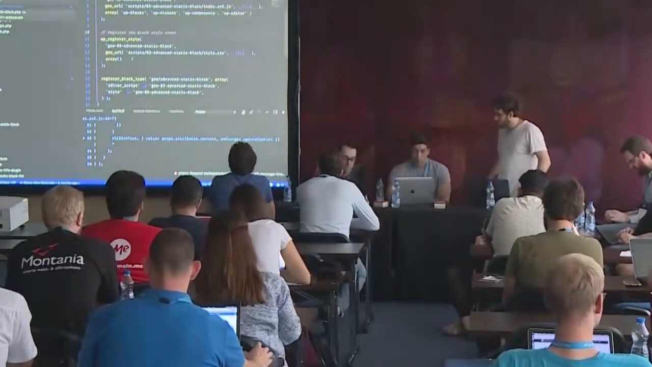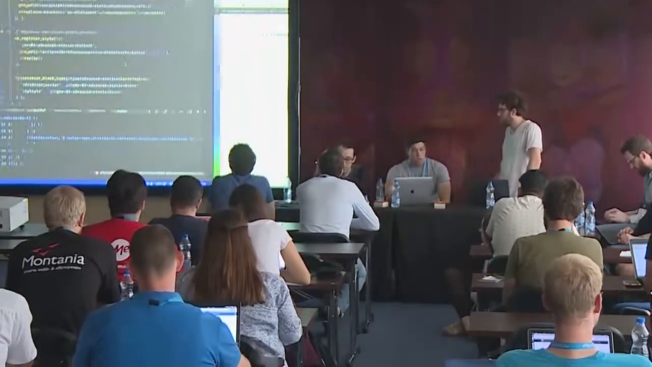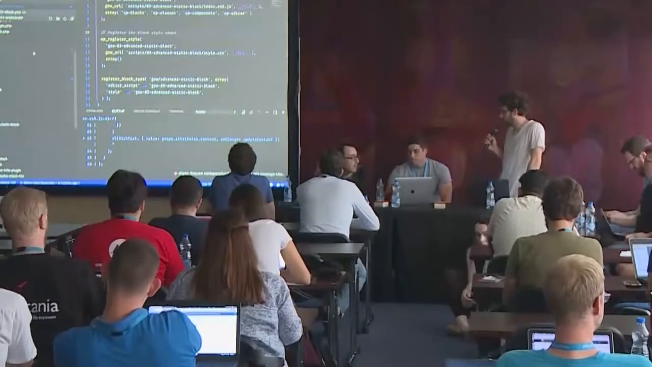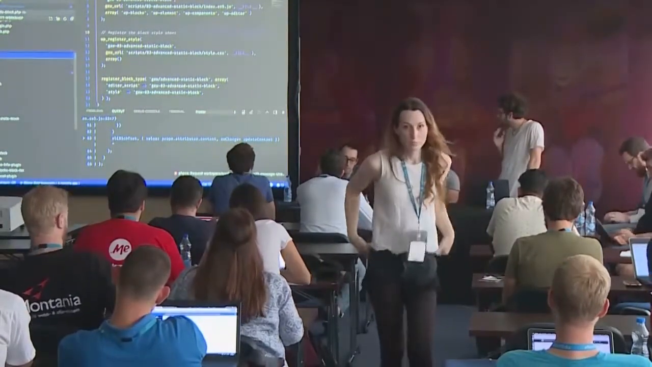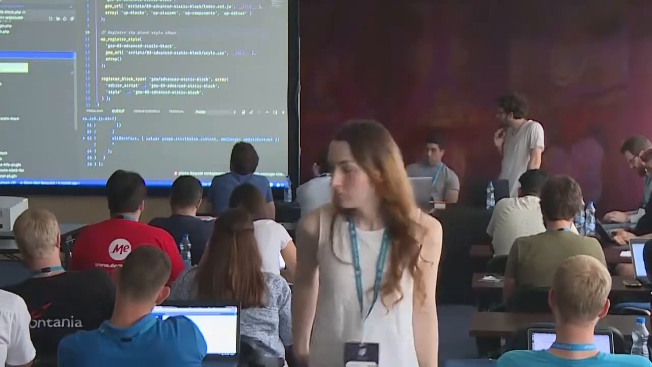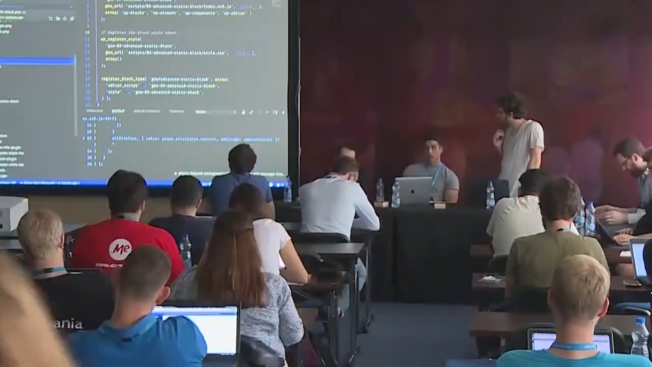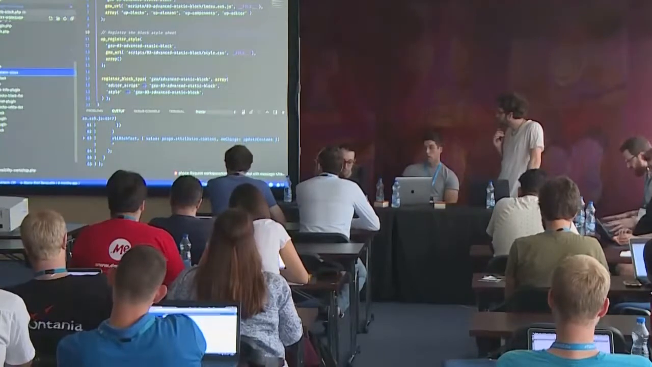So that's about it for static blocks. And like Matthias said, in the next step we are going to see dynamic blocks, how to enhance this block with callbacks on the server side to generate and use dynamic data.